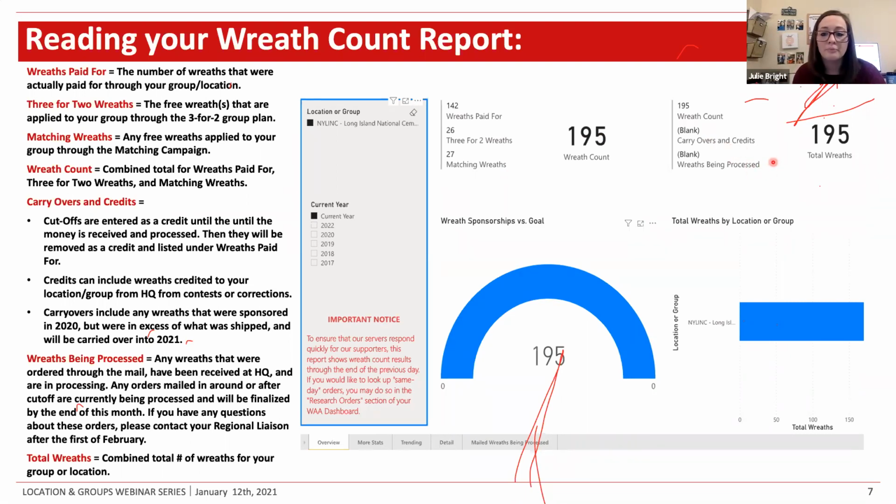For the carryovers or credits, they would include wreaths that are credited to your location or group from HQ, from contests or corrections that may be made. And carryovers will also show in here. These are any wreaths that were sponsored in 2020, but were in excess of what was shipped and would be carried over to 2021. If you have questions about any carryovers or credits, just reach out to your liaison and they can give you a breakdown on that too.